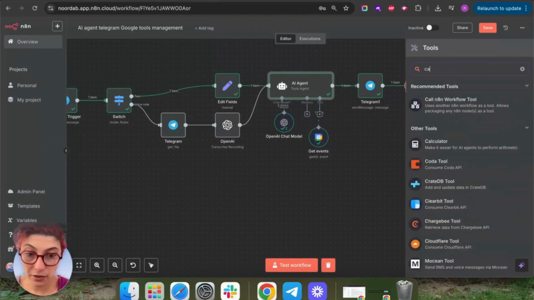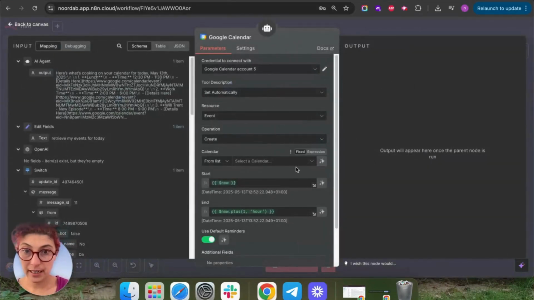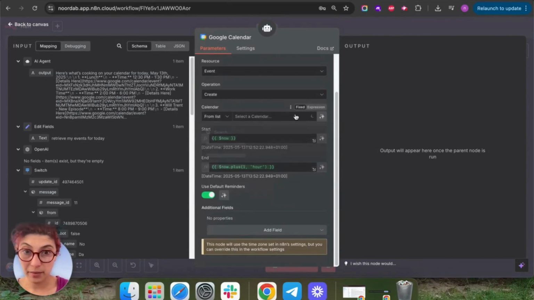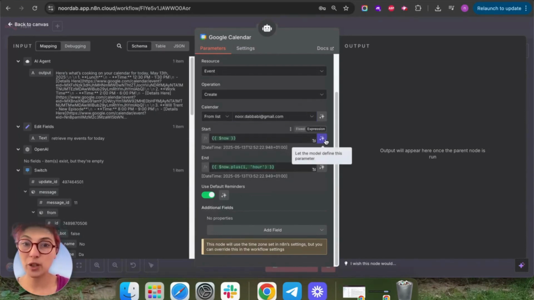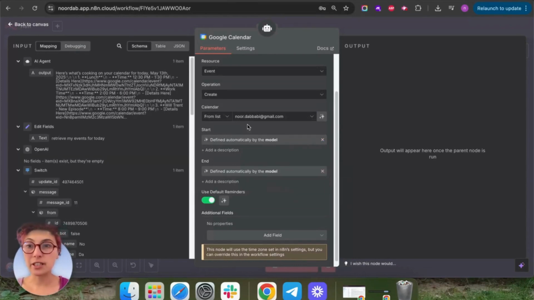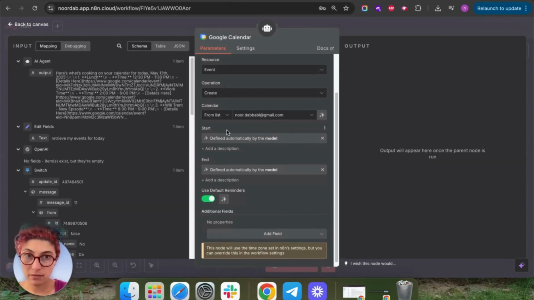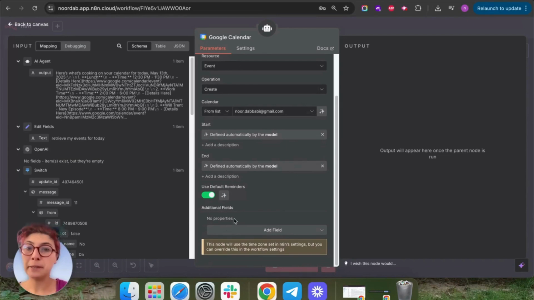So let's go to calendar, and here, yes, so over here it's going to be create, and calendar from list. Let's get a list. Yes, start, we're going to let the model define it, and the end, same thing, because you're going to tell it anyway, so you don't have to make it static. Basically it could be dynamic.